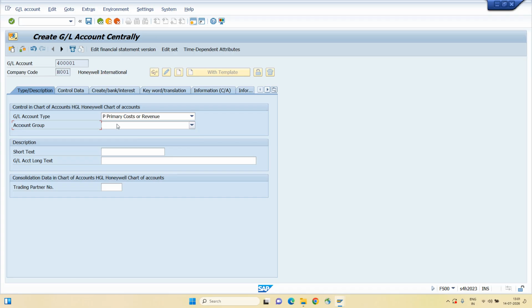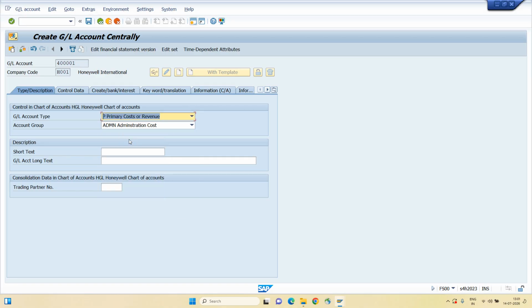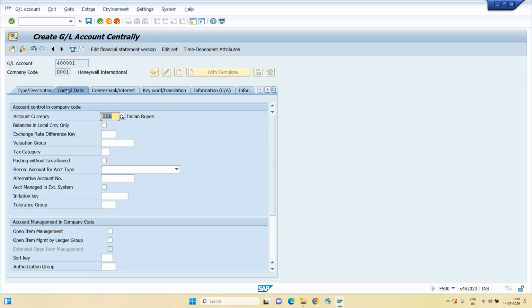Then the account group: as we are creating for administration, we have to select that here. But where do we enter the cost element category? We can do that in the control data tab. We have to go to the control data tab and enter it. So let me enter the description of the GL account. This is salary expense account. I will also enter the long text, then go to the control data tab.